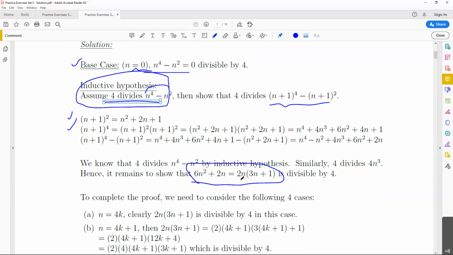The reason you get this is because n power 4 minus n squared, you have as an assumption that it is divisible by 4. Obviously, 4 times something is divisible by 4. You're left with this. Now, you can do 2 things. You can treat 6n squared plus 2n as a whole new problem, and prove that this is divisible by 4 using induction.